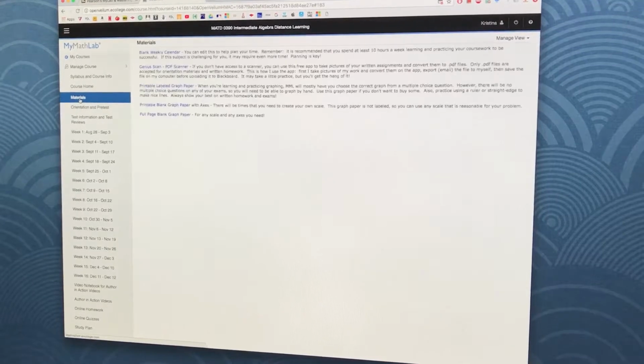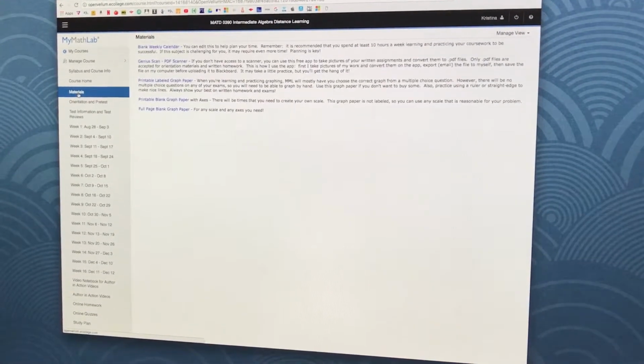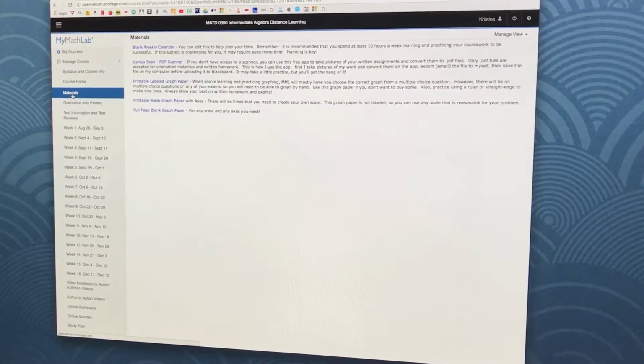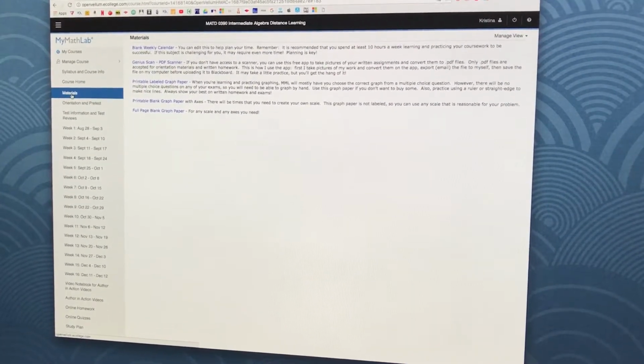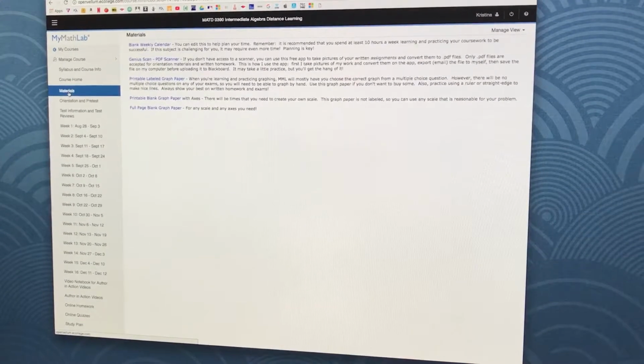You have your Materials tab, which has a calendar for you to make a schedule. Don't wait to the last day to do all your assignments, especially if you have technical difficulties. That's going to just cause you frustration. So use the calendar to plan out some time.